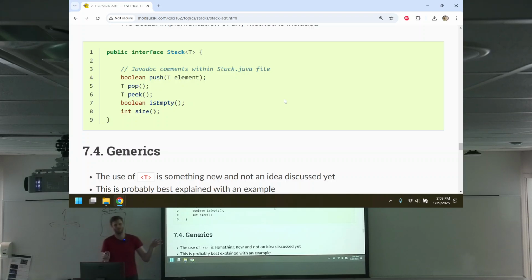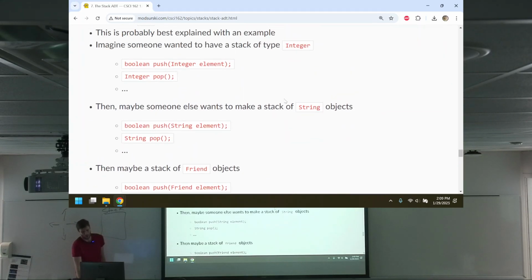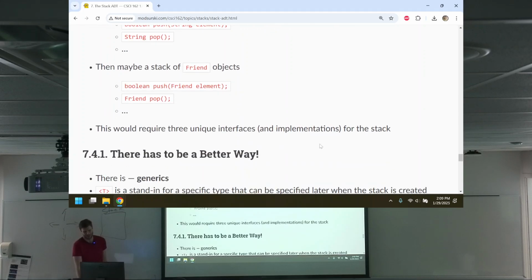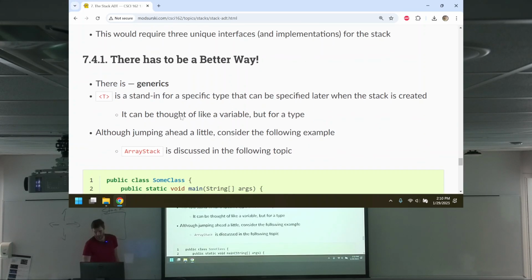This is something that won't click until it comes full circle, but the motivation is it's a way to have variable types. So if I wanted 3 different types, I'd need to have 3 different interfaces for the stack. And obviously, why would I stop at 3? There's a bajillion different types out there, right? I can keep inventing new types. Am I going to need a new interface for every type? No, we use generics. So T is a stand-in for the specific type that can be specified later when the stack is created. It can be thought of as a variable for a type.